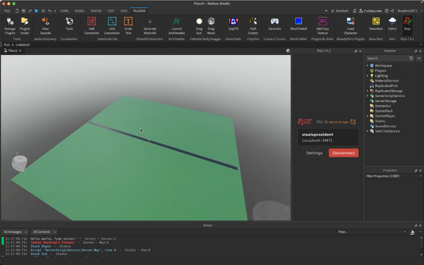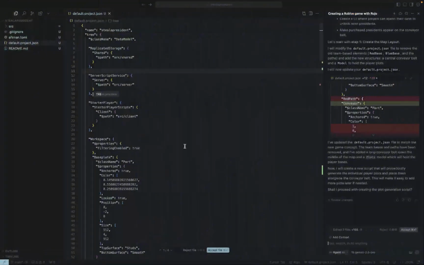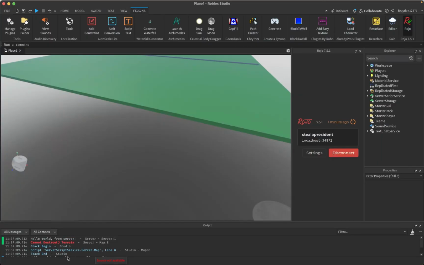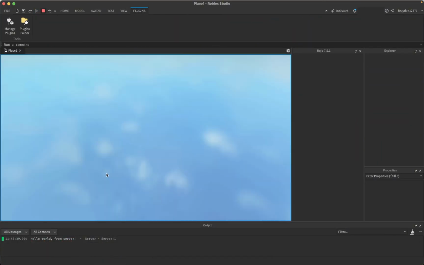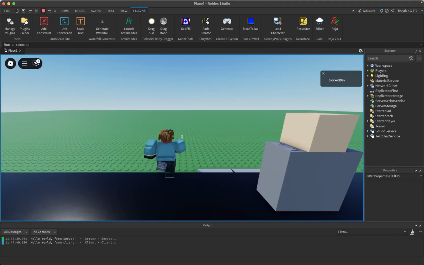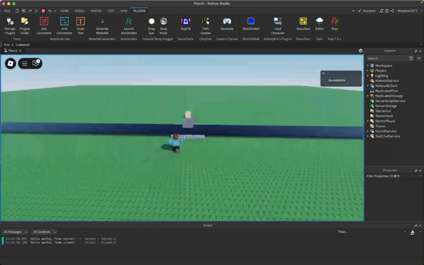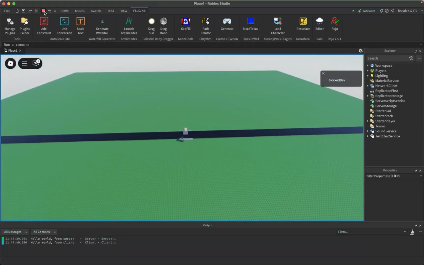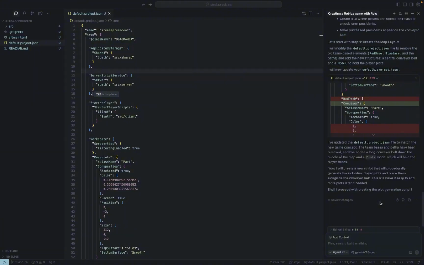So I gave it my detailed description and now it's actually working. As you can see, it made this conveyor in the middle. I'll just click play so you can see. So it's got the president right there in the middle, as well as this conveyor where things will spawn and move along. The next step is the actual plot where players will spawn and get to place their presidents or world leaders on.